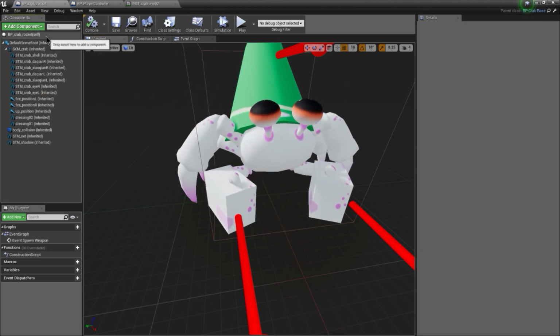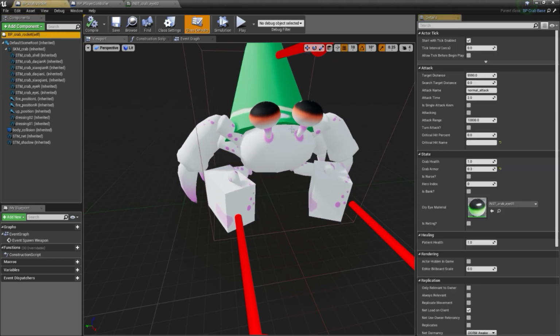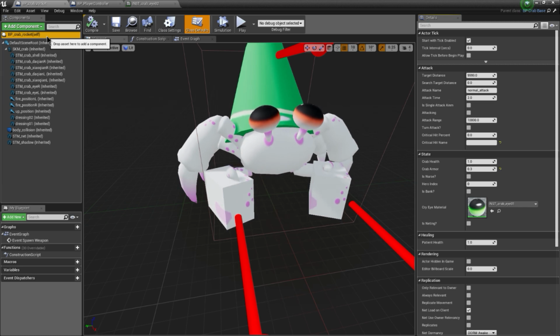Before it, I will introduce the settings of our crab weapon. Okay. Wait for a moment. I will close my window. Okay. Here we go. With BP selected, we just get some initial settings here. First, we just get the settings in the details panel. The first setting is target distance. The initial target distance is 9999.